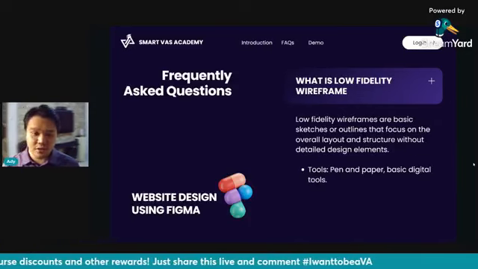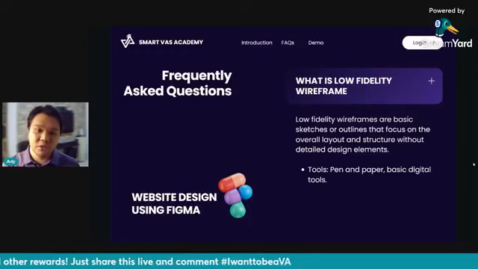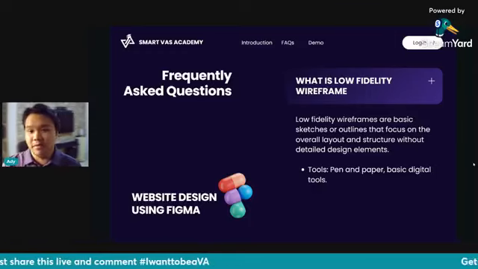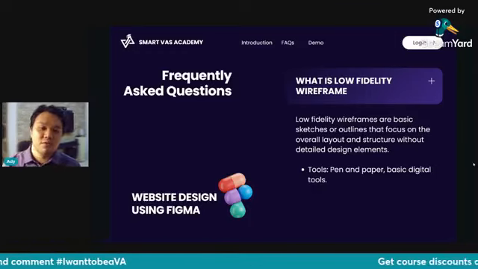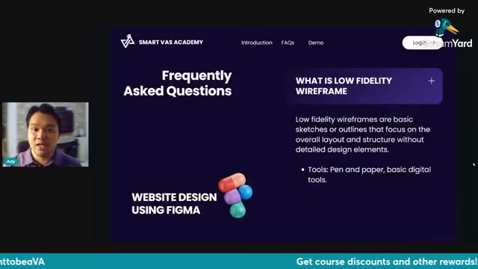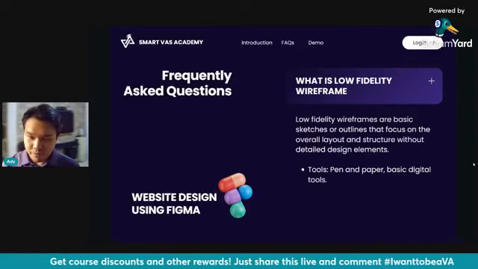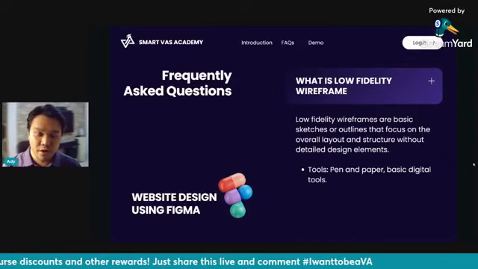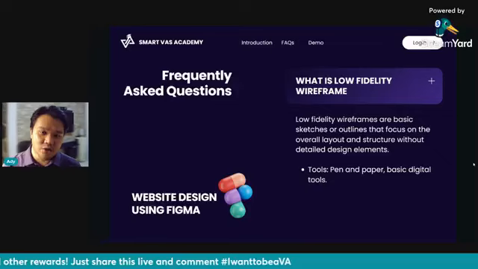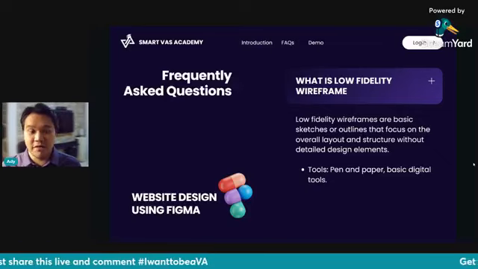There are also two types of wireframing. The first type is low fidelity wireframing. Low fidelity wireframing is what we use first before actually doing the high fidelity wireframing, which is the next one that we will discuss.